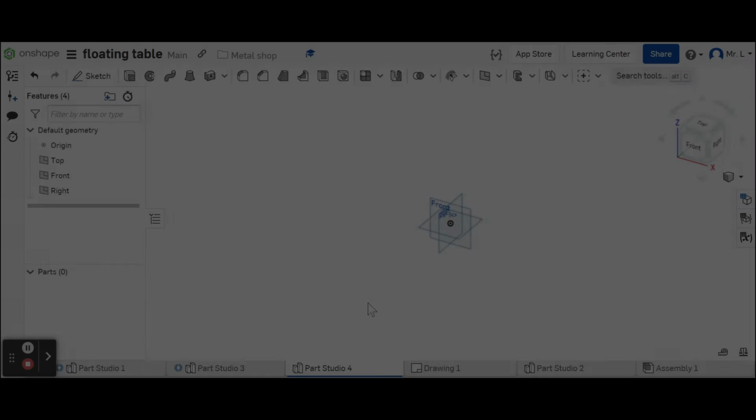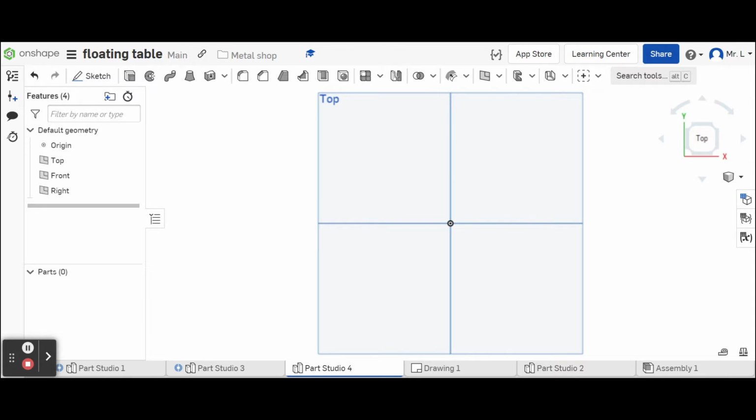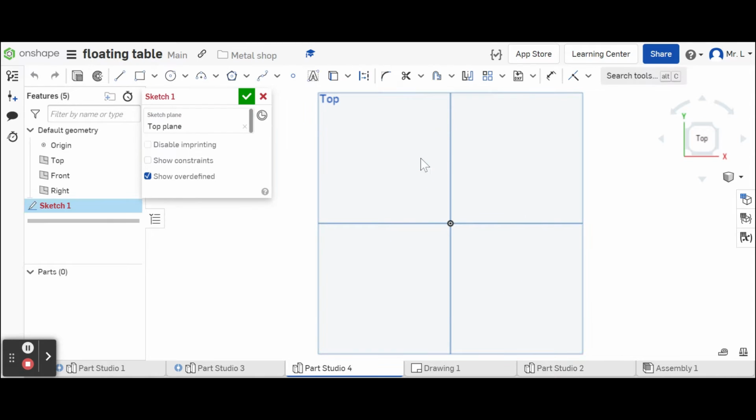So today we are going to draw the floating table that goes with the floating stool that we did in our last video. So we're going to start with a top view. I'm going to go and click up there. We're going to go sketch on the top plane. We're going to grab our line tool, and we're going to want to make sure that it is highlighted on the center here, tied to that point of origin. We're going to draw a line like that.